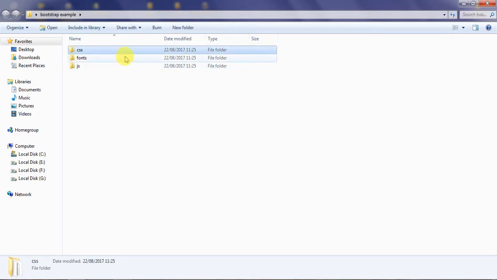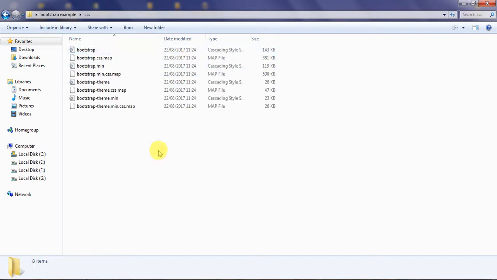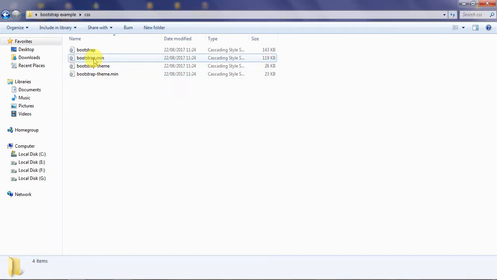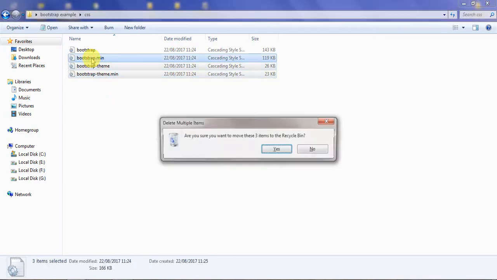Here are some files which are bootstrap.css, bootstrap.css.map, bootstrap.min.css, and more. So there are many files. I don't require those map files, so I'm deleting these first. Let me delete it. So here are the bootstrap-theme and bootstrap.min CSS files. I'm not requiring those min and theme files, so I'm deleting these also.